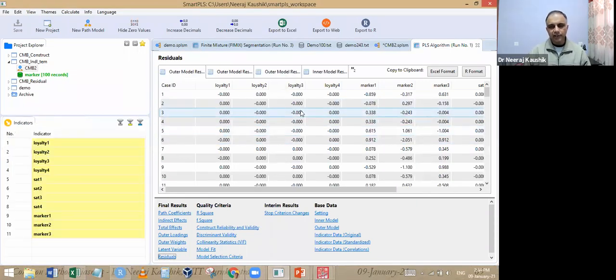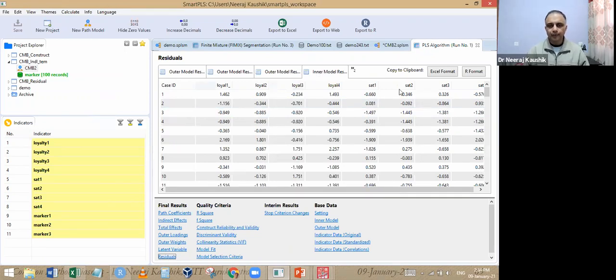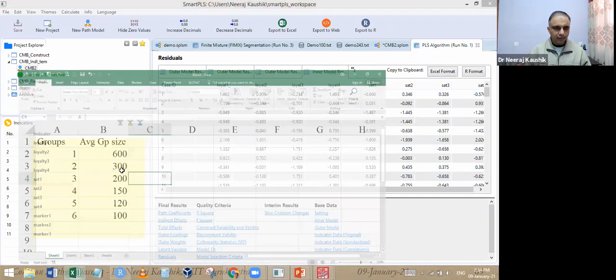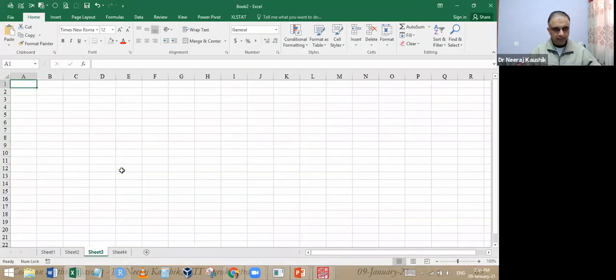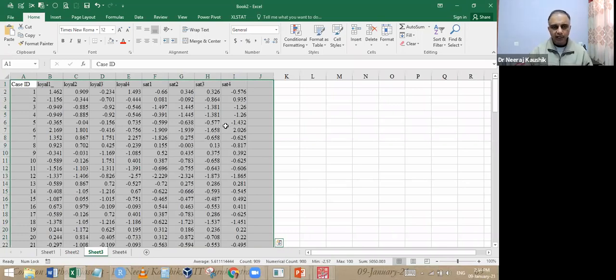Now these are the values of the residual, and not the outer model, but the inner model residual we need to take. So let me copy in the Excel format. If you purchase, then that's the advantage. You can copy to Excel format, R format, etc. And you can take it to Excel. These are the residuals I have taken.